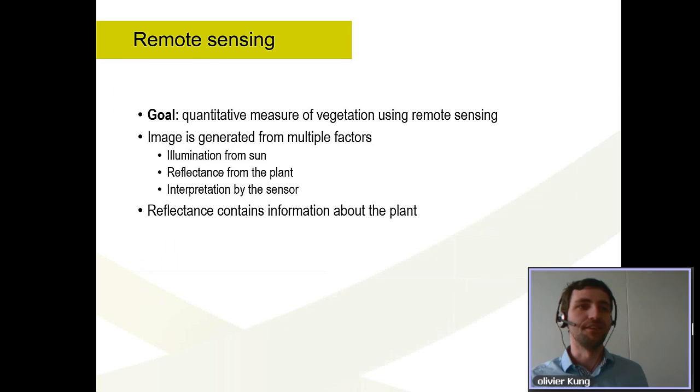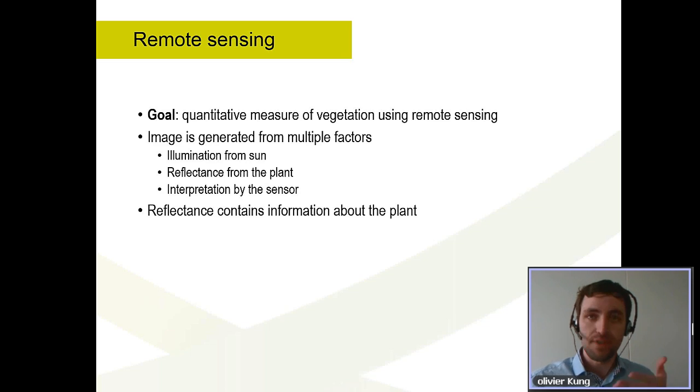All right, let's start. Remote sensing. The goal of remote sensing is basically to do a quantitative measure of the vegetation using a sensor, which is basically, in our case, a camera.